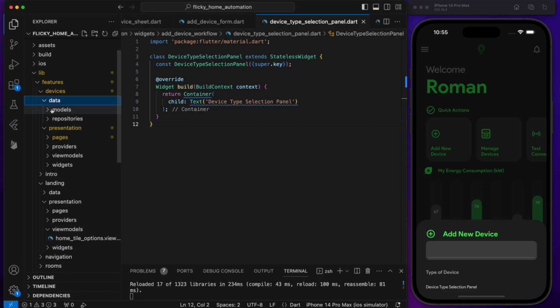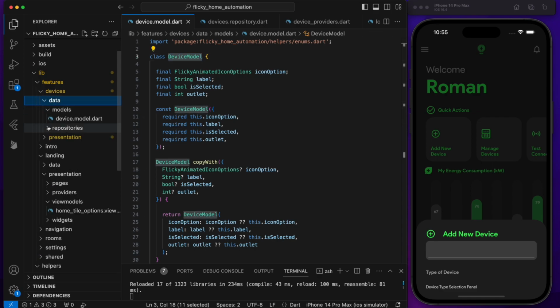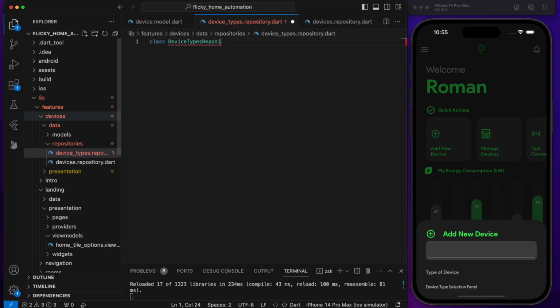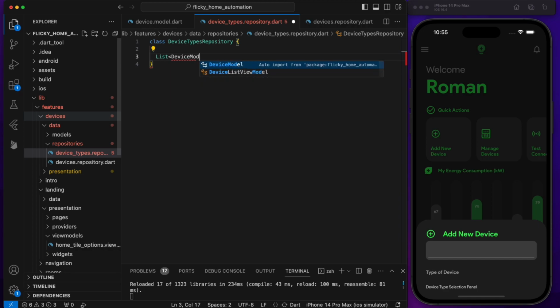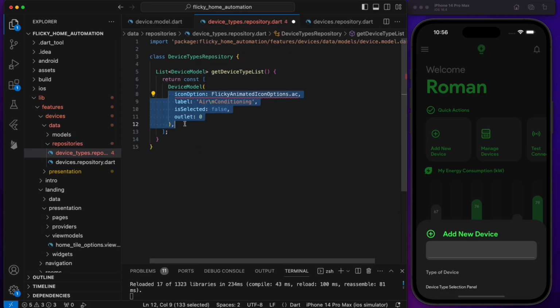As usual, we'll need a repository that will feed this list to us. Currently, my list will be predefined, but you can bring it from a service, a local DB, shared preferences, a configuration file, what have you. There will be a method called getDeviceTypeList that returns a list of device model instances. Yes, I'll be reusing this model for these purposes as well.